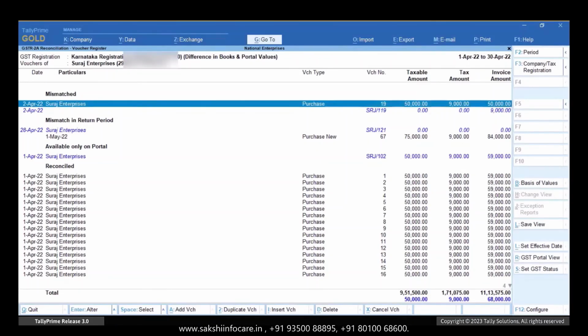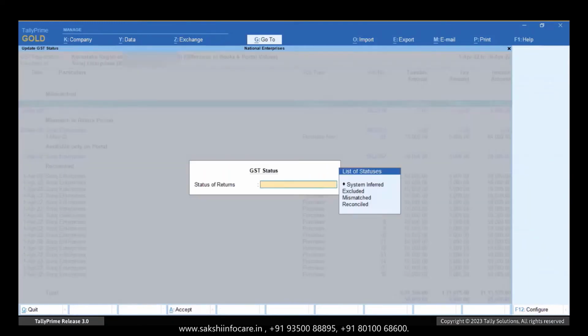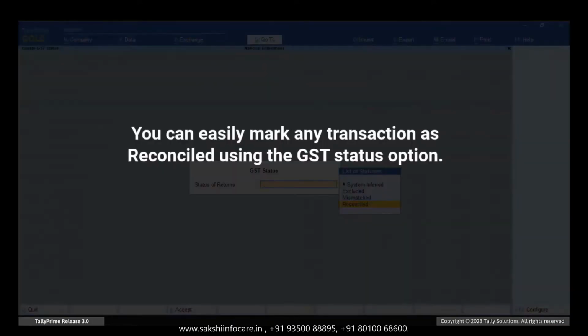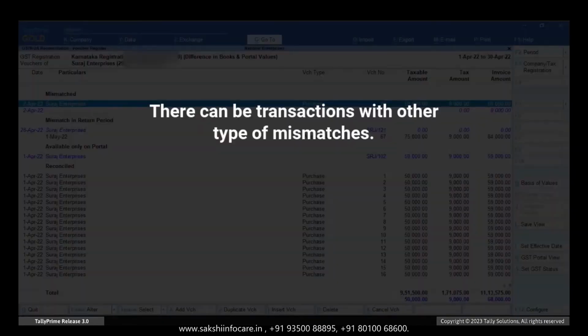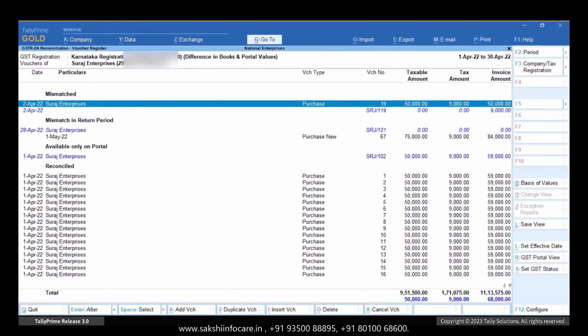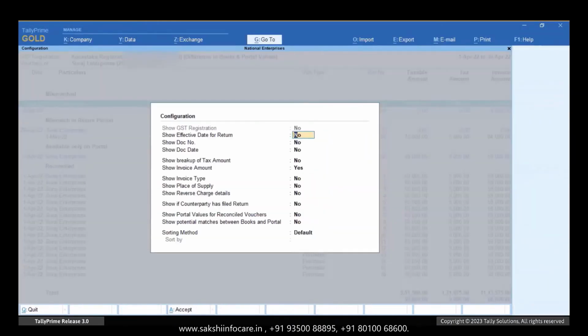Press spacebar to select the required transaction, press Alt+S to set GST status. Select the status as per your requirement and press Enter. The transaction status gets changed. There can also be transactions with mismatches like RCM applicability, tax amount, and others. If the reason for mismatch is not identifiable, enable all the options under F12.